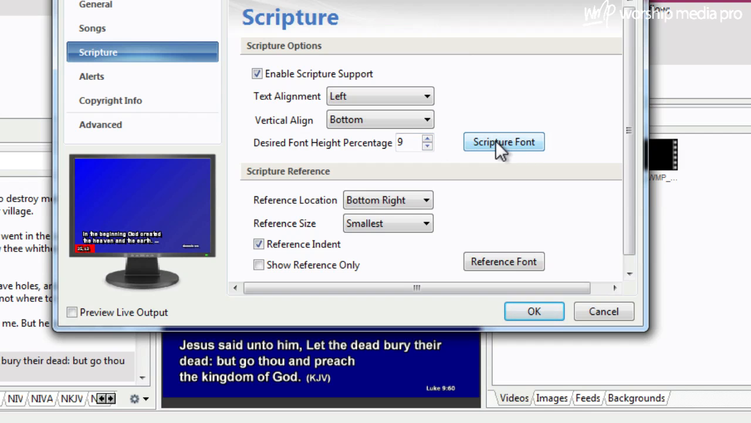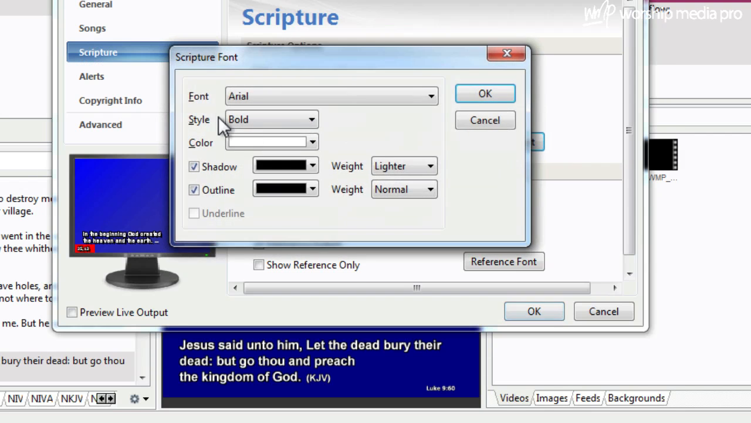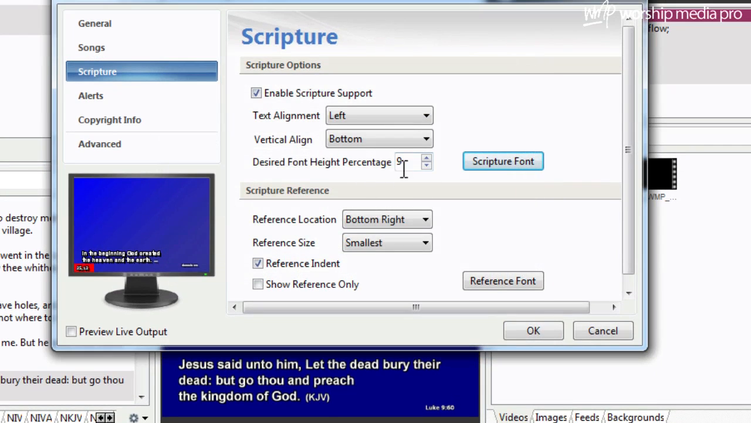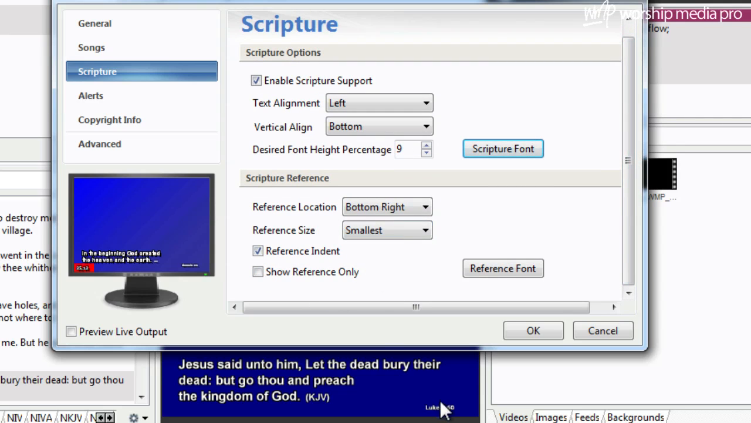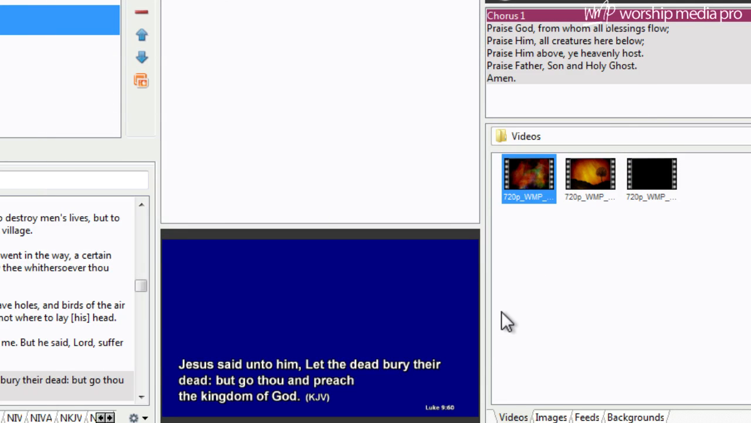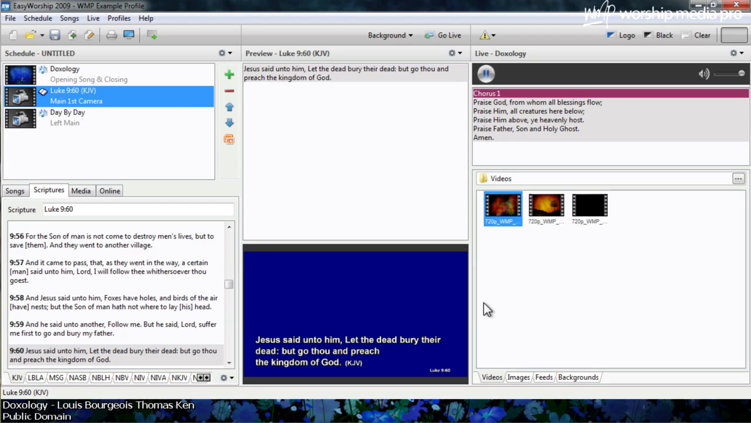And then I changed my font to Arial to match the rest of my stuff, and I changed this to 9 as well to match everything else that I have as far as lyrics go. So there's also scriptural references and how you tweak that. That's essentially right here, the Luke 9:60 reference. But that's it. So really quick tutorial on how to set your global settings and individually per song inside of a schedule, or verses inside of a schedule.